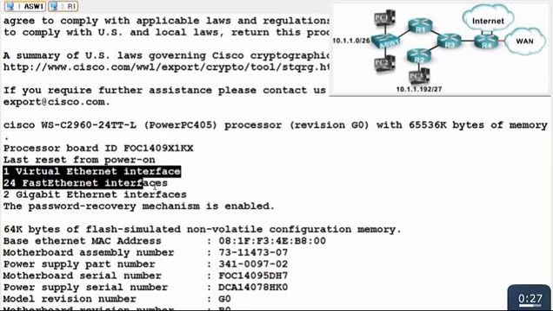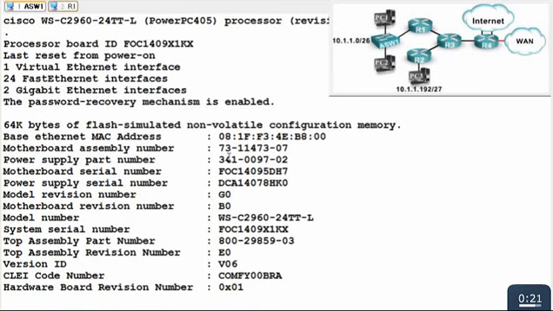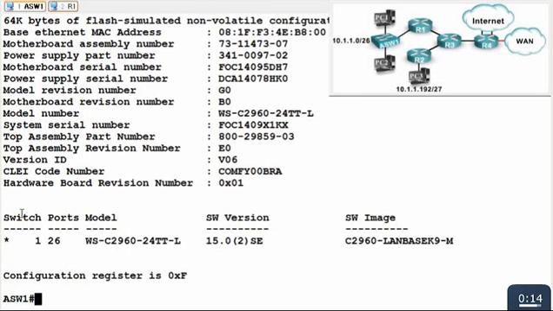Our model number. And then down here, just a brief summary of some of the important things: the number of ports, the model number, the software version we're actually running, and then the actual name of the software image.